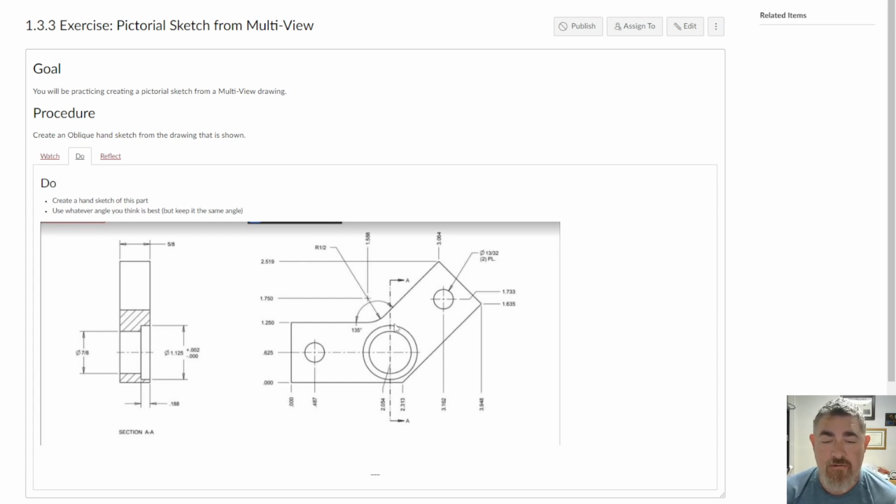Then we have this hole here that, with the cutting plane line here, we can see the section, and we can see that that's a counterbore hole. And we can also see that there's nothing sticking up, so that means that these are in fact holes going through the part, not bosses sticking up from the part.